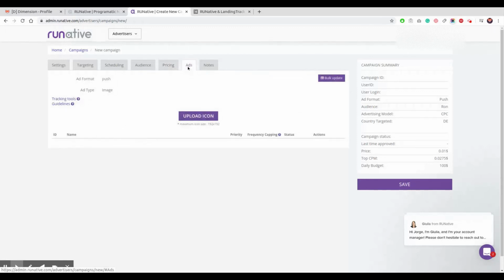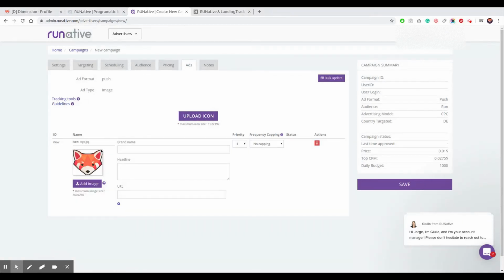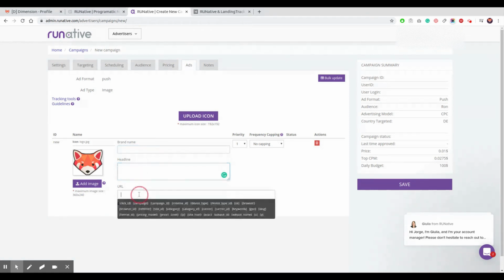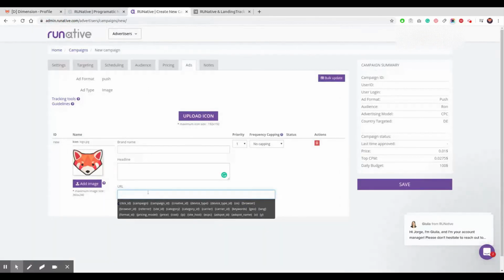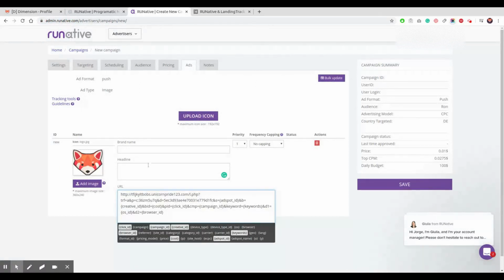Then we have the ads. First, we need to upload the icon. Okay, we just add our image, our creative, and we need to write the title and the headline. But first, we are going to add the click URL. Let's go back to the dimension, select the whole campaign URL, we paste it here, and now it's done.